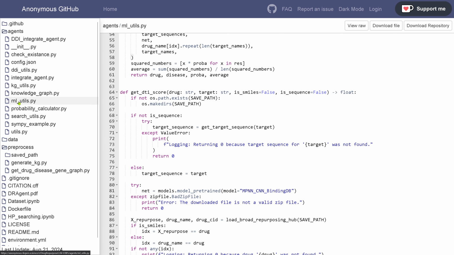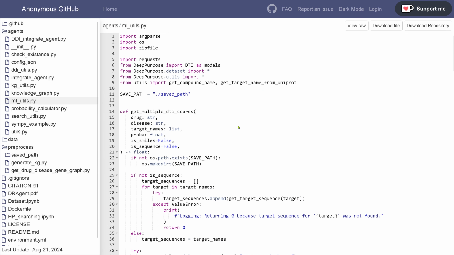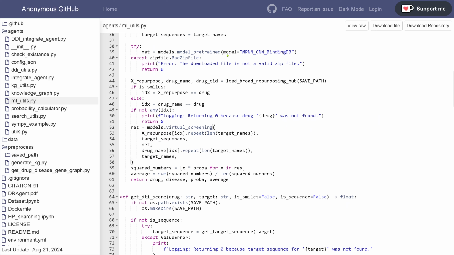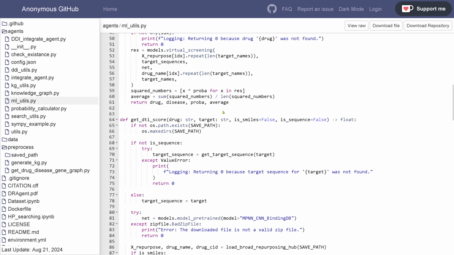Here I go with the machine learning utilities for our first agent if you want. You utilize here, as I showed you, the library DeepPurpose. We import our data set, we import the utilities that we need, and we import, of course, the model that we're gonna need. And you have the code here available for you. As I showed you, we use this particular model that is already available for us. This is this message passing neural network with this convolutional neural network, where the architecture has been trained on binding database data from thousands and thousands of candidates, and you simply have the code.